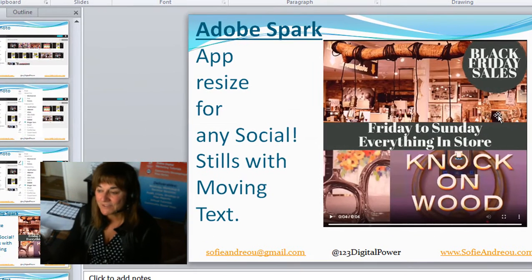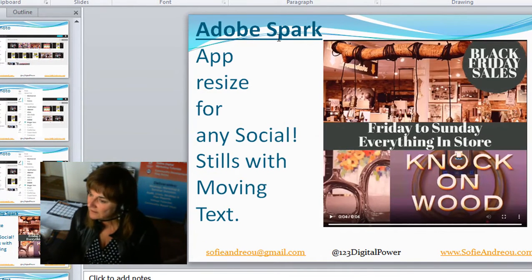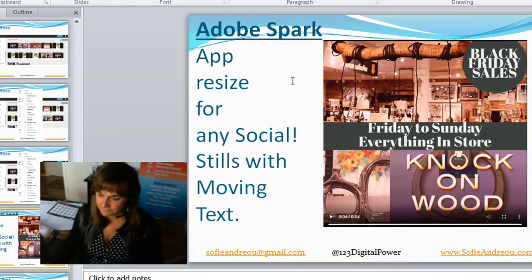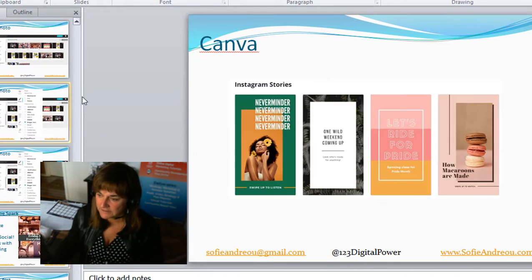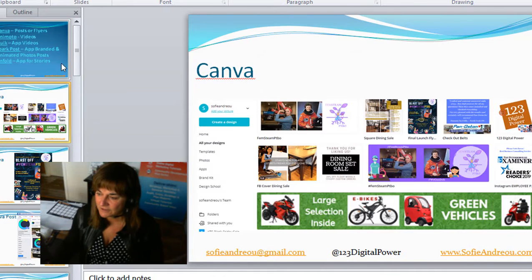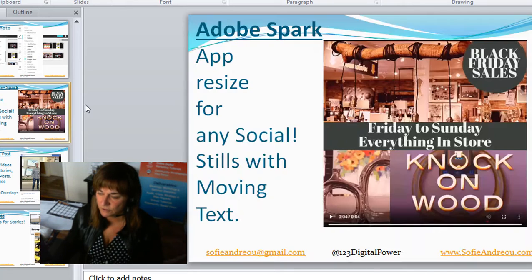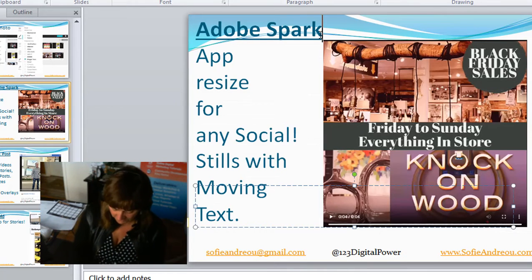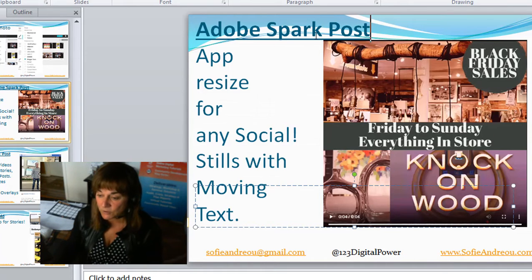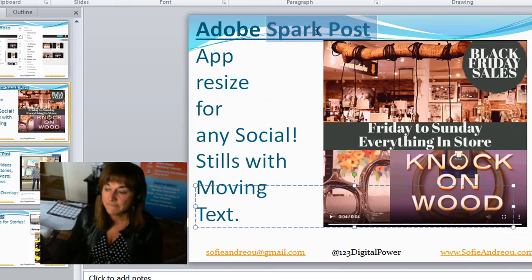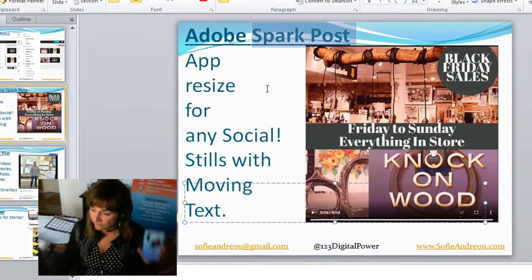Adobe Spark is actually not called that, is it? Let's go back and see. It is called Spark Post, not Adobe Spark only. When you go and look for it in the App Store, it's called Spark Post by Adobe. So what this does is it's an app, so it's only on your phone.